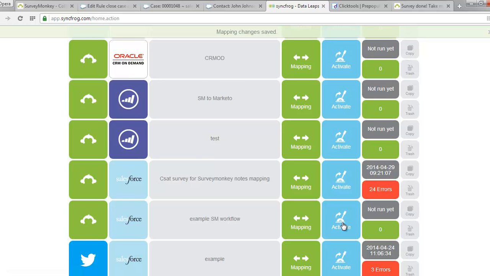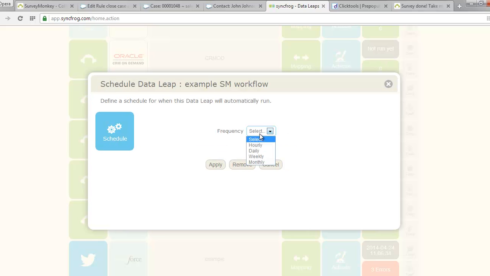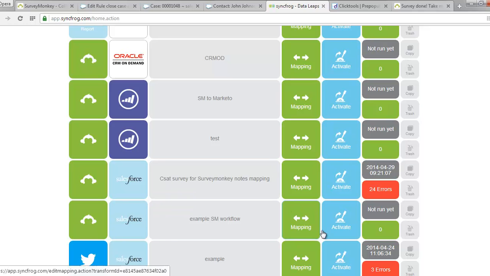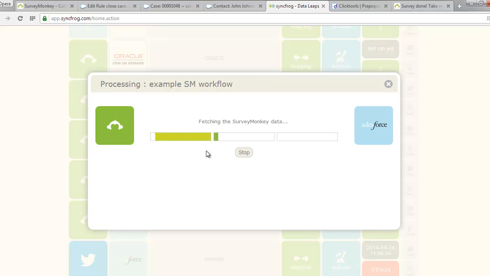If I flip the switch on this, and I'm going to run it now, you could easily just do the create schedule and do it hourly if you'd like, or however often your package type supports. So I'm going to click on cancel on that, and I'm just going to click on activate, and I'm just going to run it now. Now what it's doing, it's just fetching the data from SurveyMonkey, and it's going to transfer it over to our Salesforce. Now at the end it will say how many records we have processed. So we have one record processed.